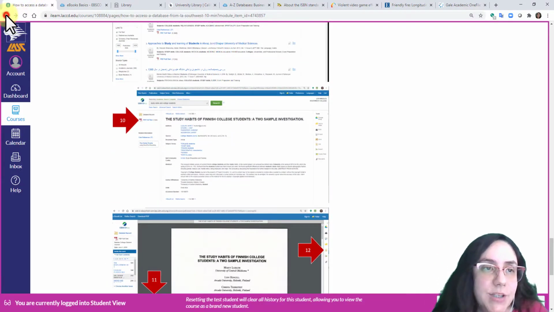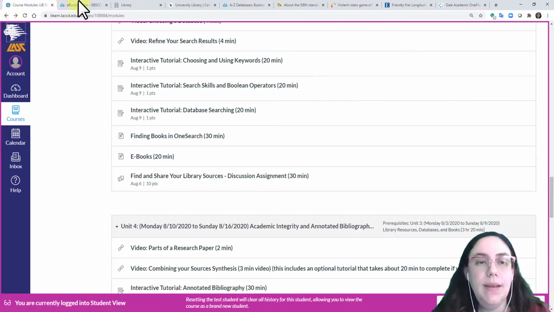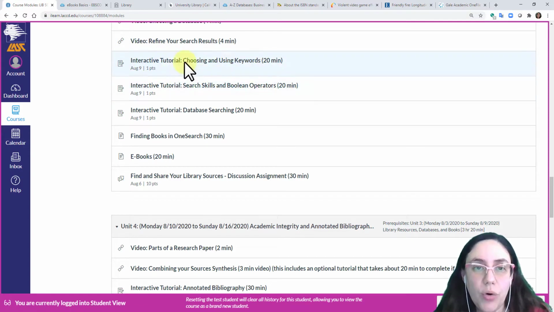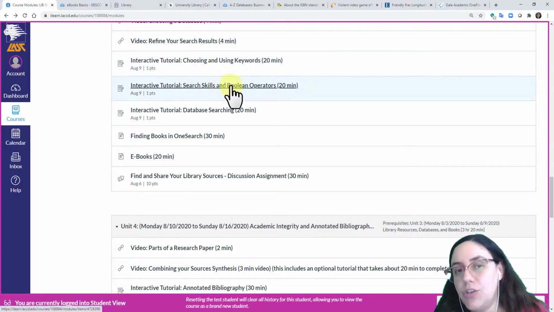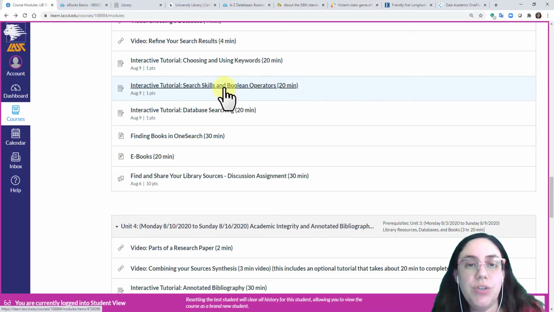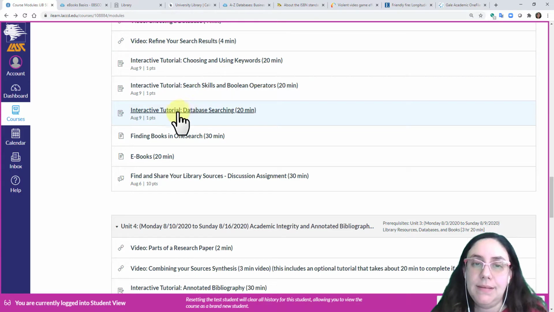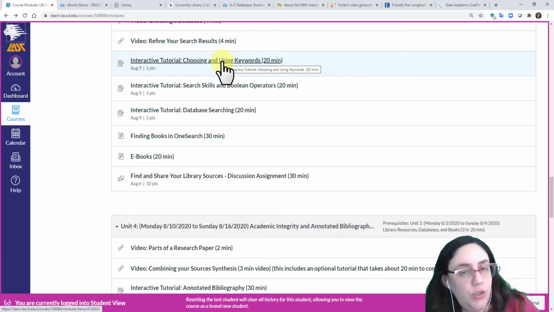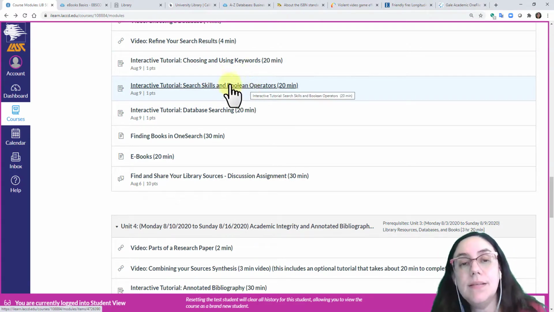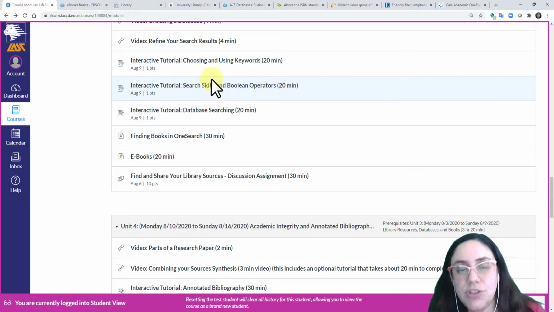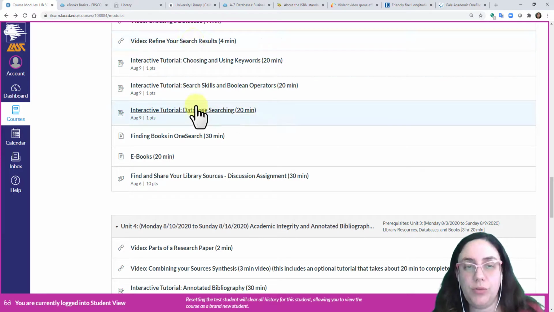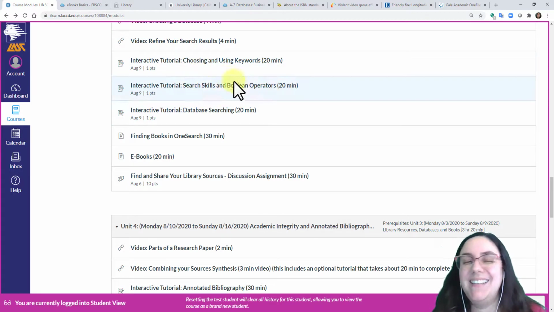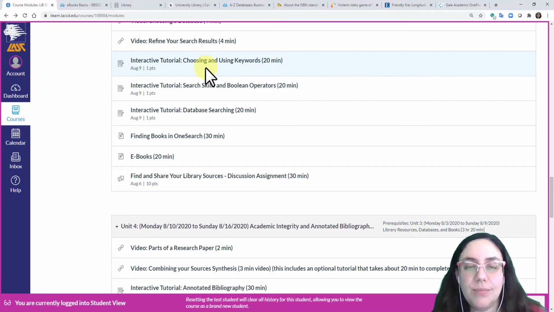I'm going to go to the next section. This also has a series of interactive tutorials on choosing and using keywords, different search skills, and Boolean operators. Go through those and give it a try. There's another tutorial on database searching, and if you want to redo it for your own benefit, to practice even more, you can send me an email, and I can send you the new link so you can access these things. So don't rush through them, because they contain good information that summarizes basic research skills.